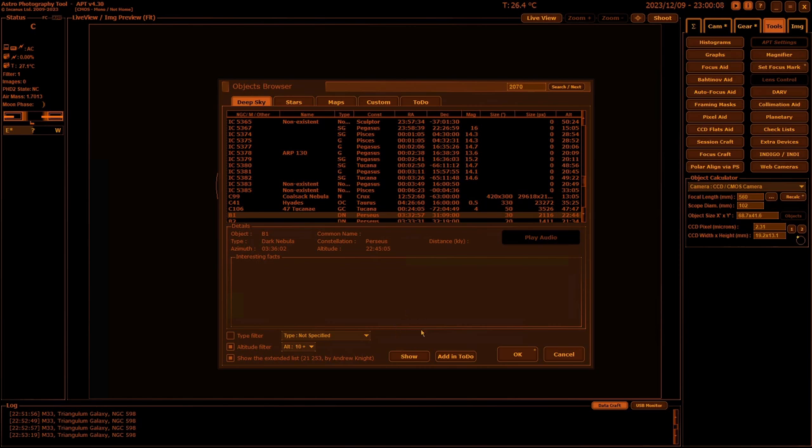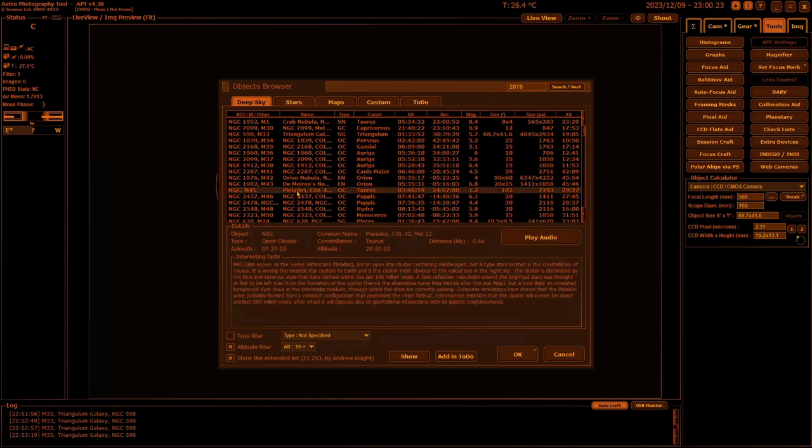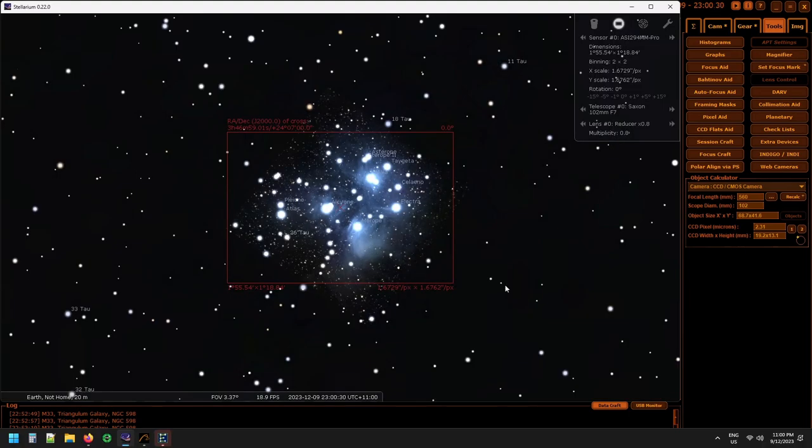Now the show button, that's if you have your planetarium connected and set up and running. If you hit the show button, it will show you the object that you're looking at in the sky. So I'll go here. I want something that's pretty high. Let's go Pleiades M45. I'll select that and I click on show. Now if I switch to the planetarium, there you go, it's lined it up in there.